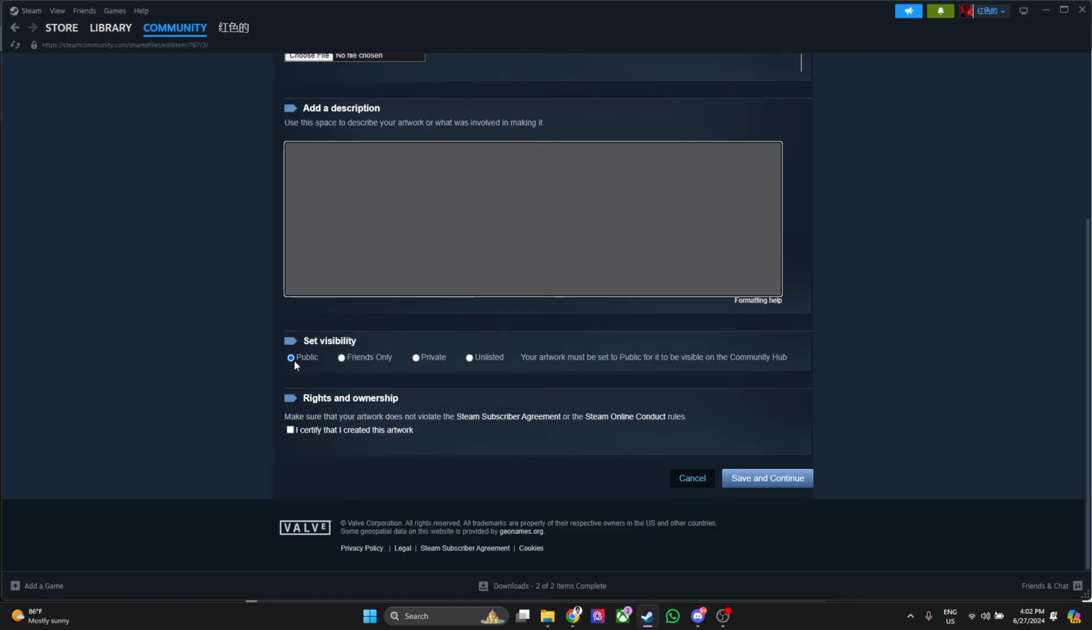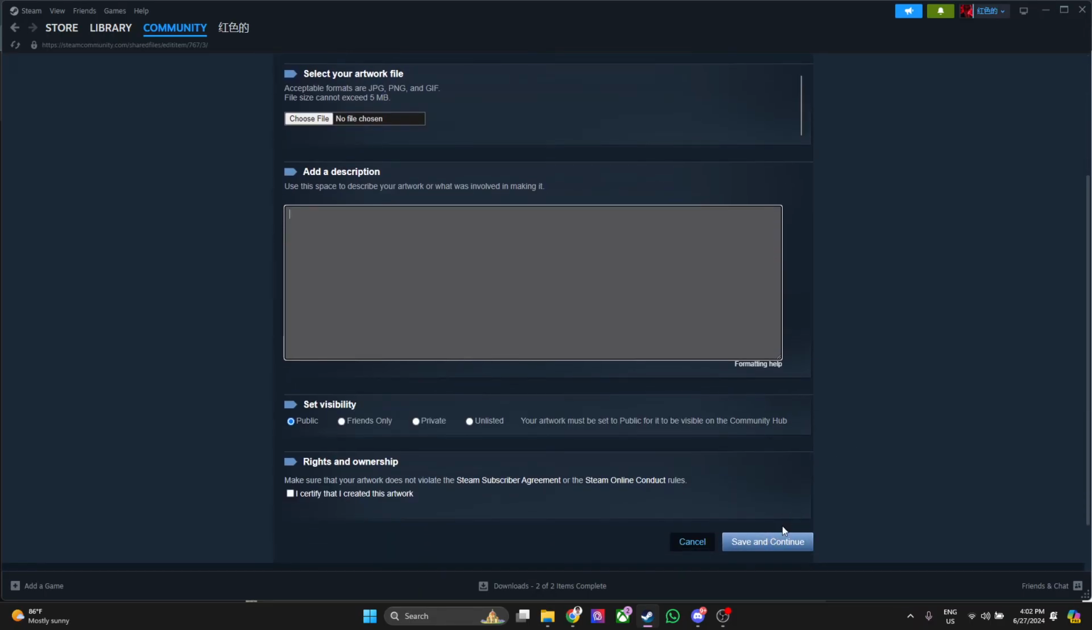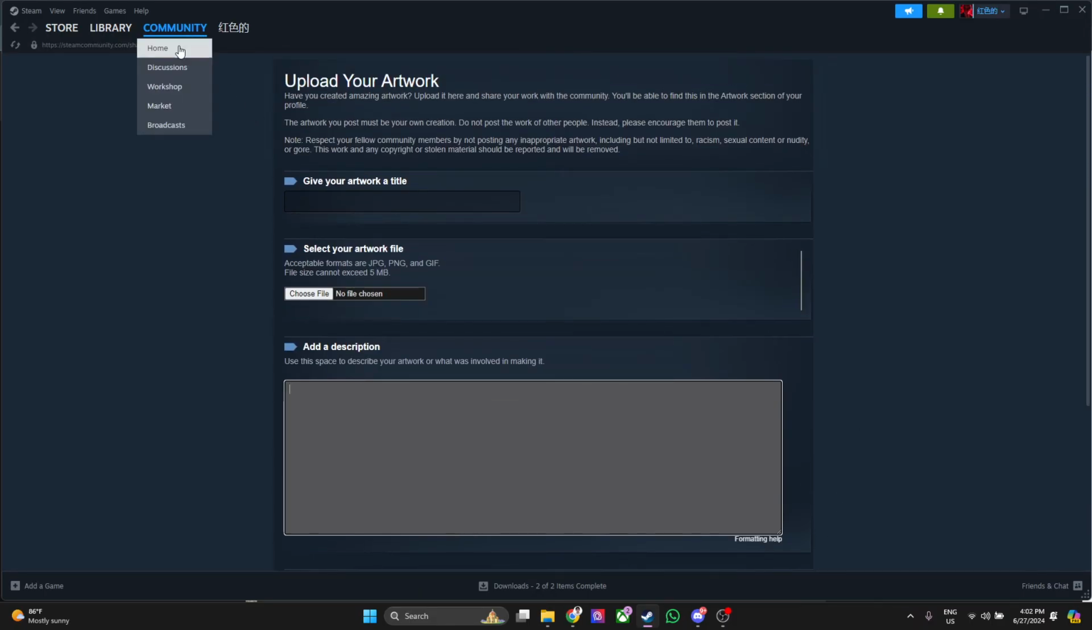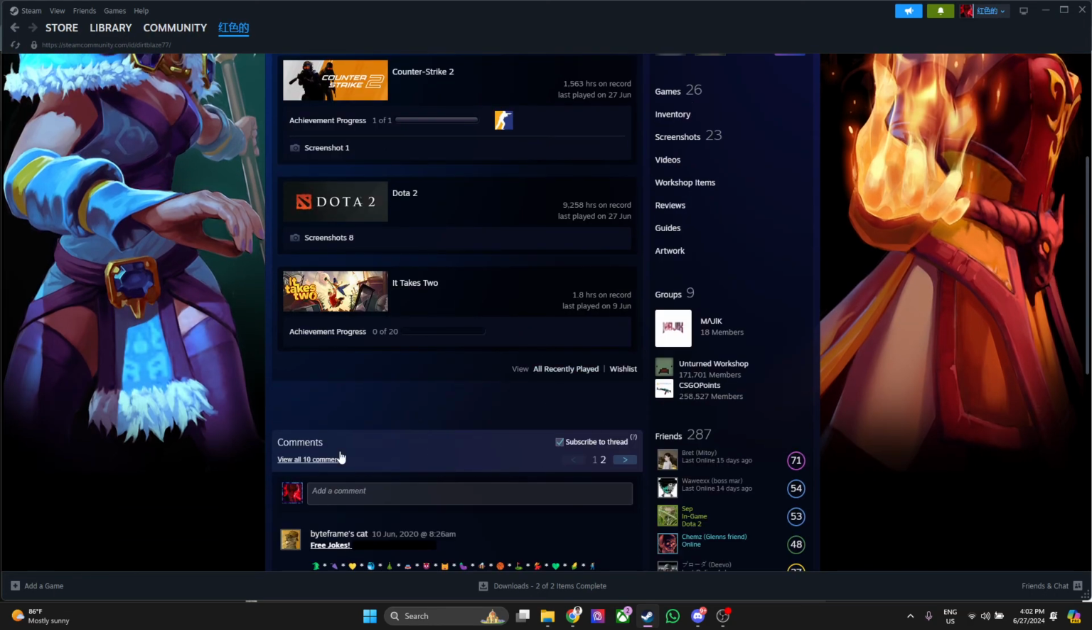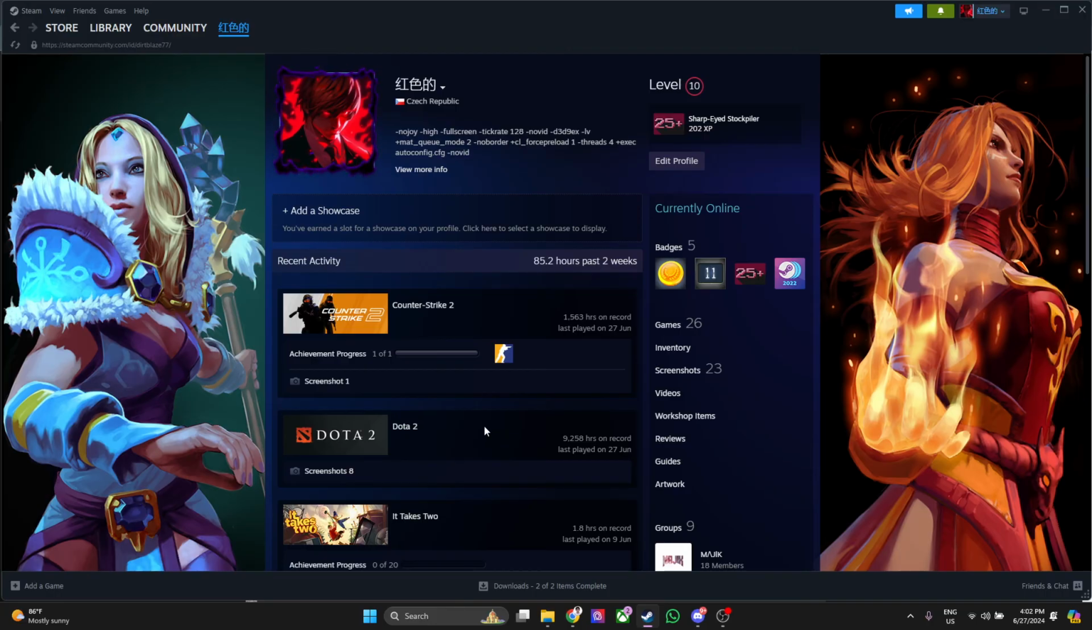You can set the visibility to public, only friends, private, and the rights and ownership. After doing all that, simply click save and continue, and it will now show up in your profile just right here below, or just here. So that's it.